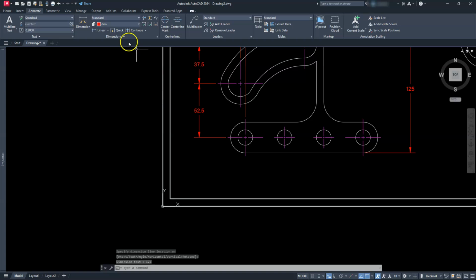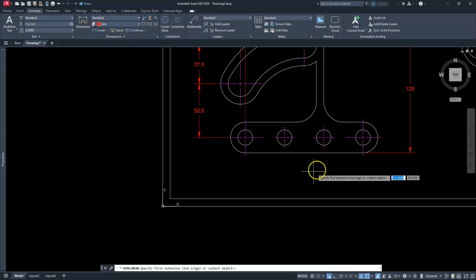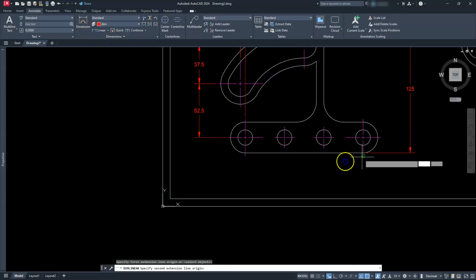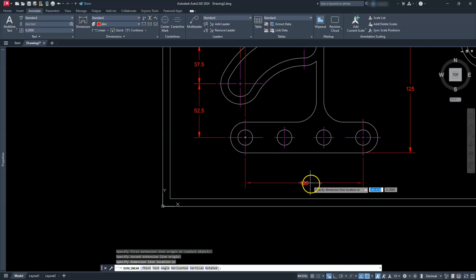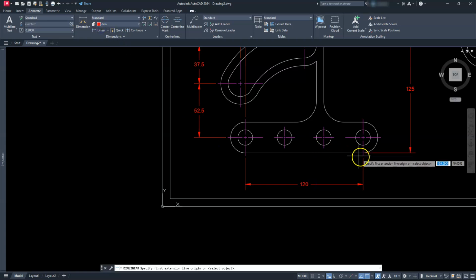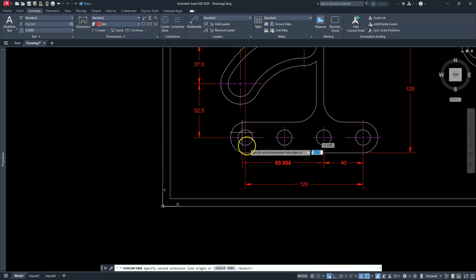Working here along the bottom. Let's choose linear. Let's choose that endpoint to this one. Linear again. This endpoint to here. Continue to this one.